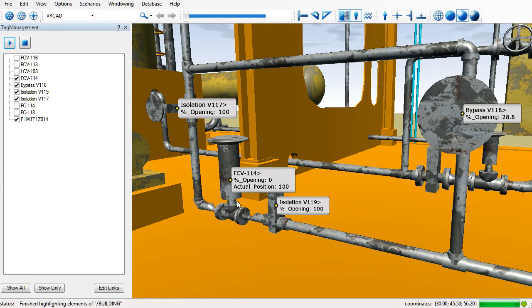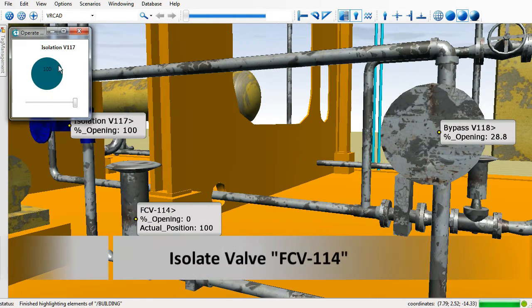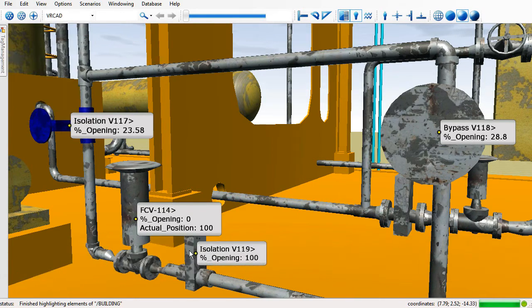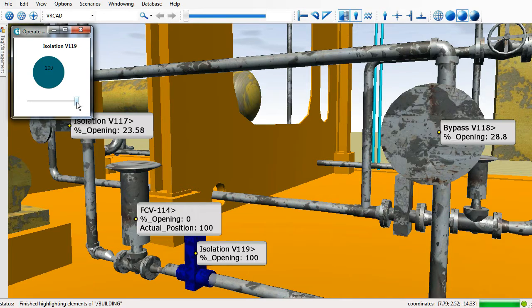As you can see, the valve will be 100% open despite it should be completely closed. In order to solve this incident, we are going to isolate valve FCV114 to remove it. As we don't want to alter the final product's composition, we are going to isolate it slowly.